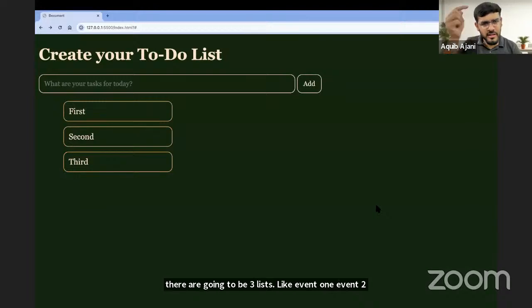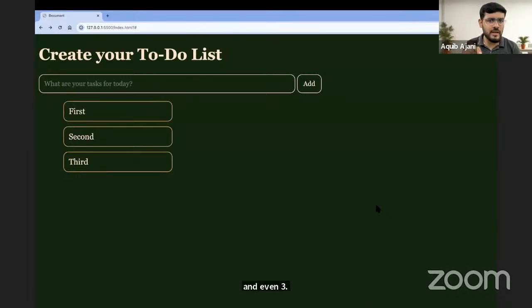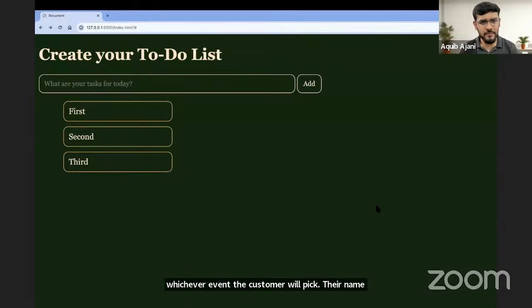The customer will get a drop down to pick one event. Whichever event the customer picks, their name should get added to that corresponding event. So that's your task. Okay, that's your assignment.